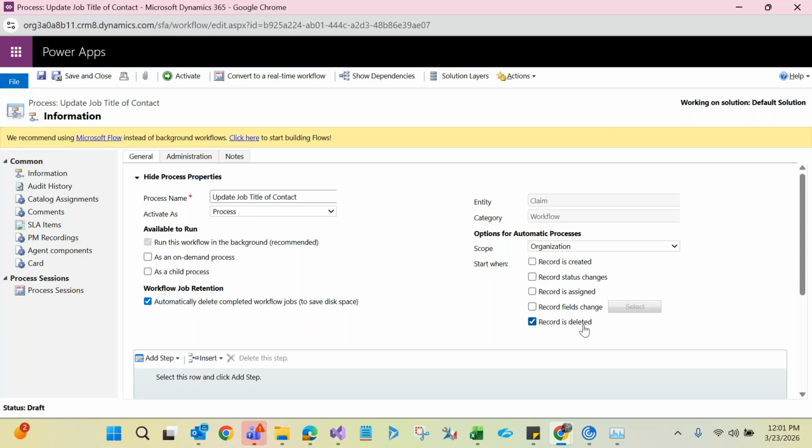Okay, so everybody understood about the 5 triggers that we have. Yes, got it. Okay, so for our requirement, which trigger we need to choose?